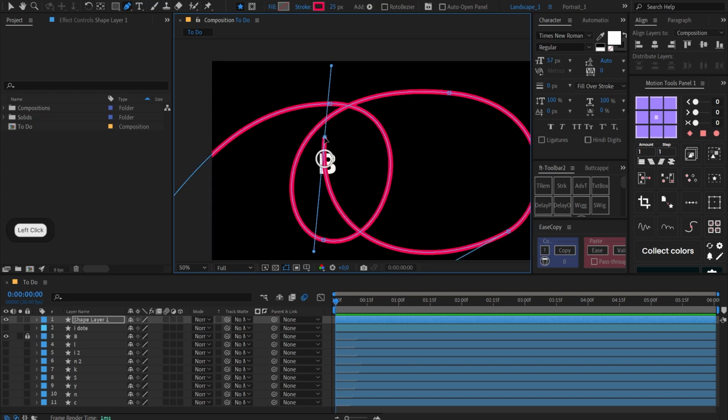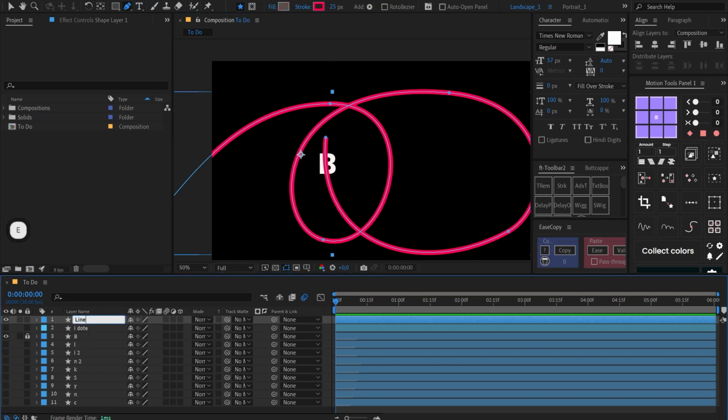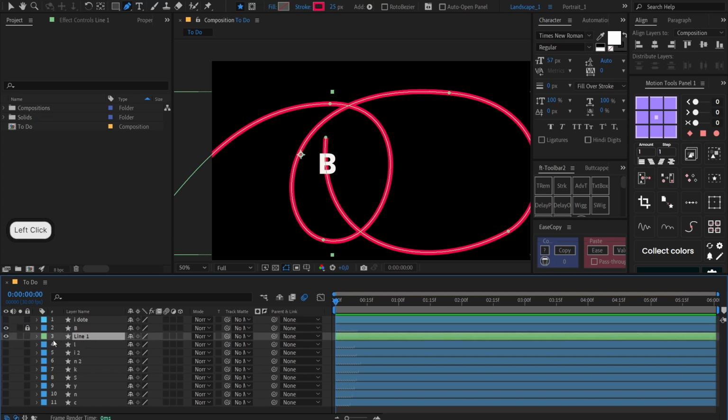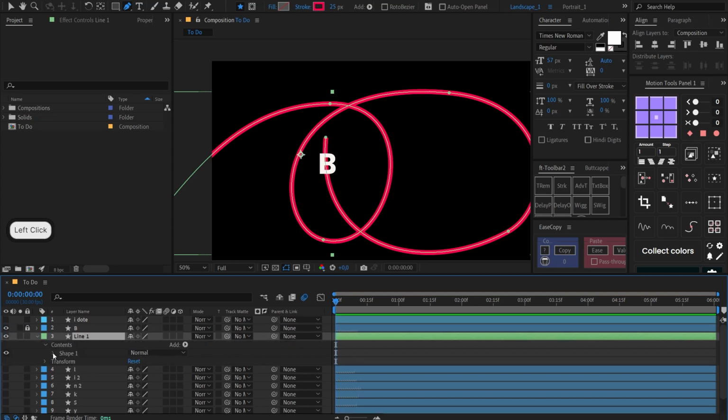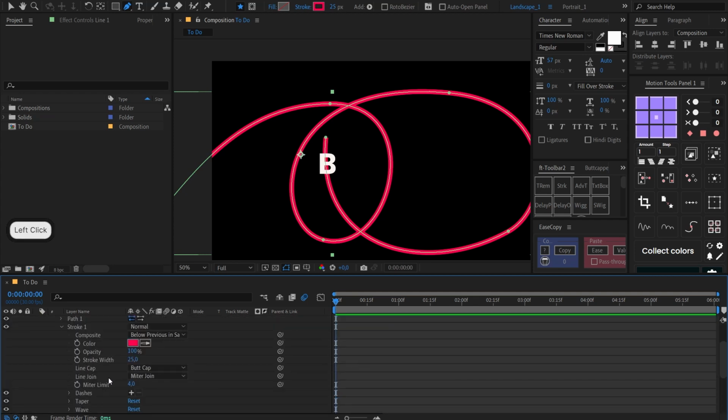The main thing is that there should be round and smooth shapes, and the end should pass vertically right above our letter. Next, let's rename and change the color of the layer with the line so that it doesn't get confused. Let's open the shape settings, and in the line cap option, we'll specify a round cap.